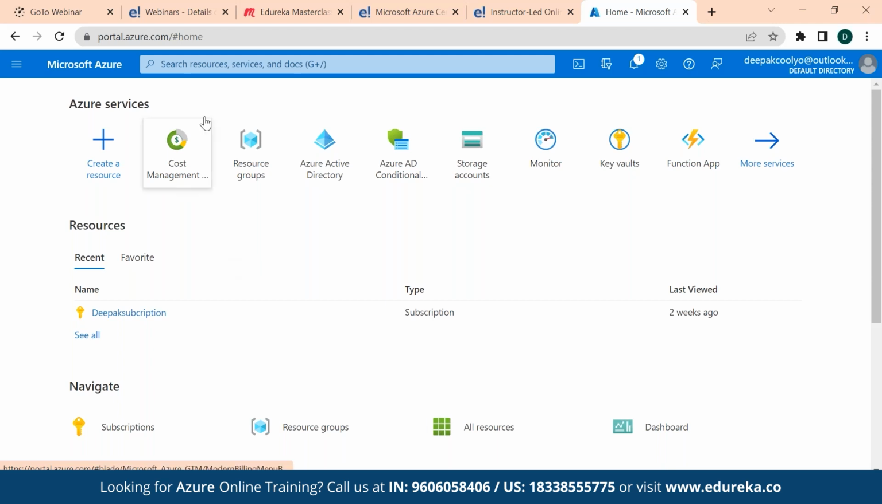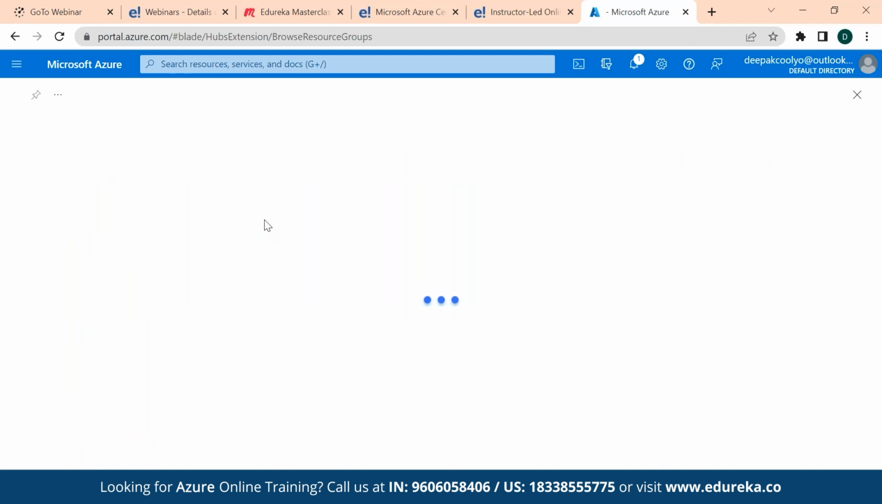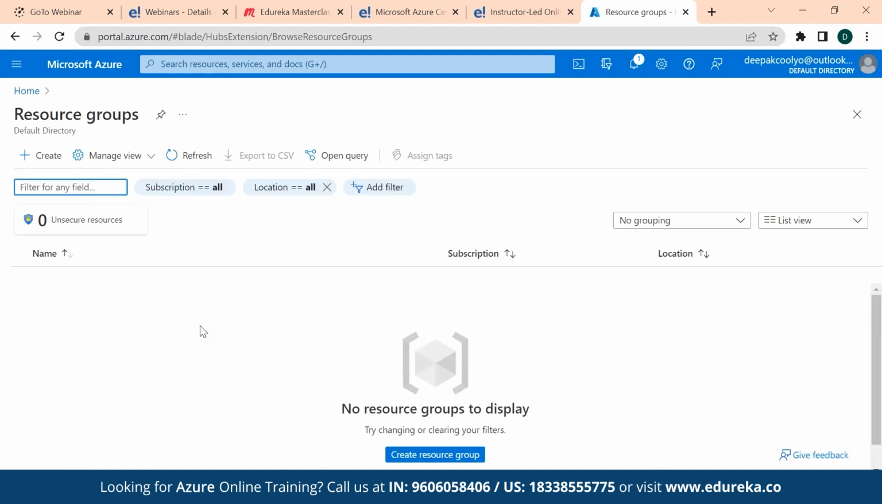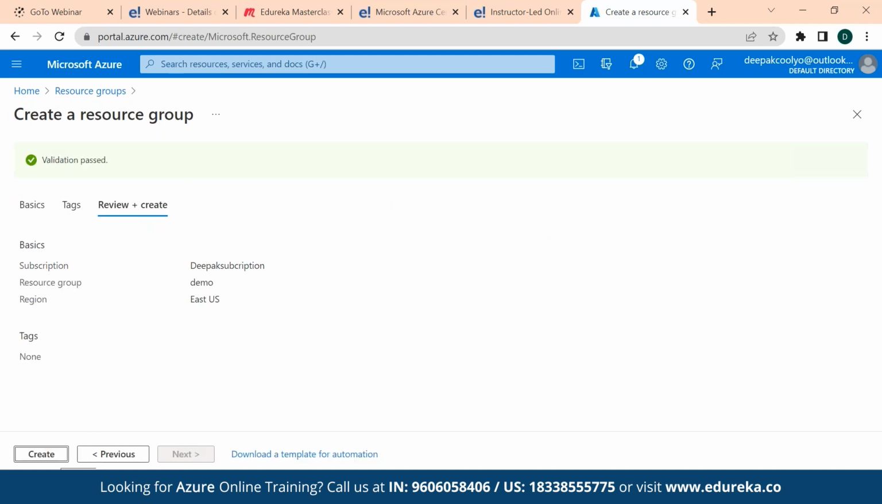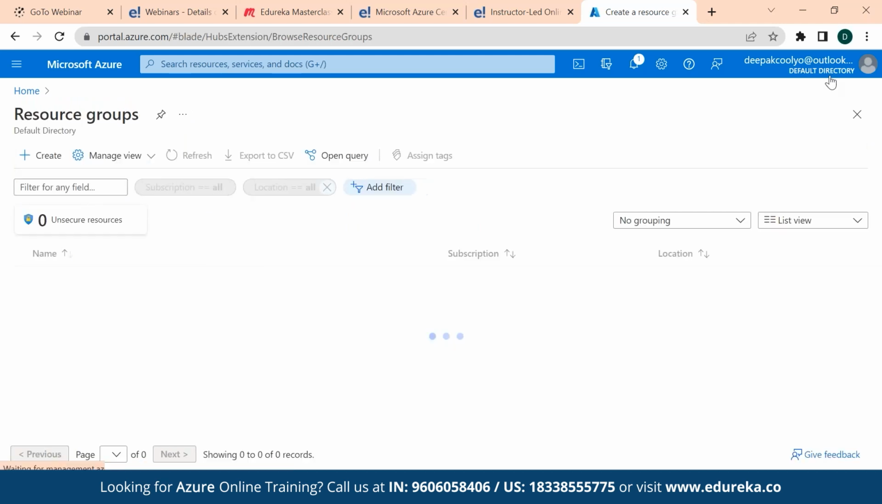Now like I said, in the case of Azure, everything is in a resource group. Right now in my resource group, I have nothing because I have not created anything. Let's say I'm going to create a resource group with the name demo. This is the name of a subscription wherein I'm going to be charged for this subscription only. I'm going to have only one subscription, but I can have multiple resource groups. So here, one resource group is going to be created.